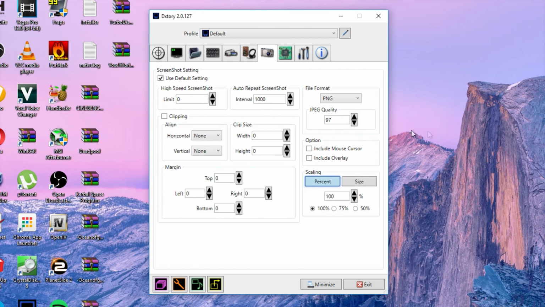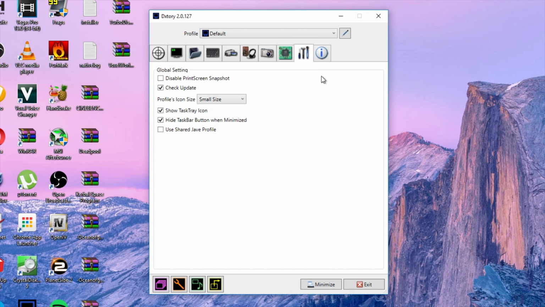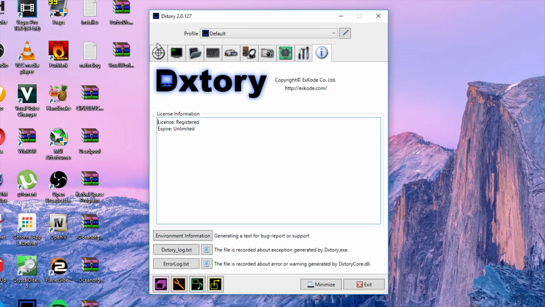You don't really need to do anything, everything here should be fine. You can tweak it if you want, but not my fault if you break it, I told you not to touch anything. Next one you don't need to do anything in, the next one you don't need to do anything in, and the one after that you do not need to do anything in.